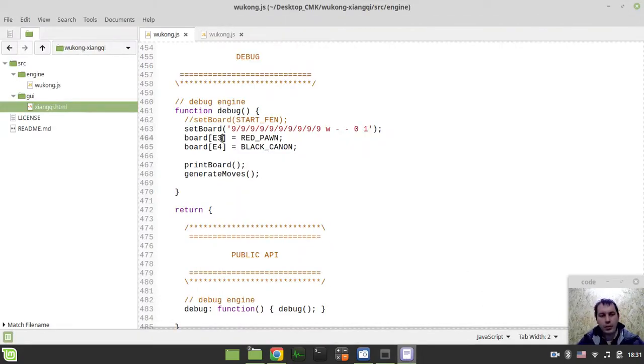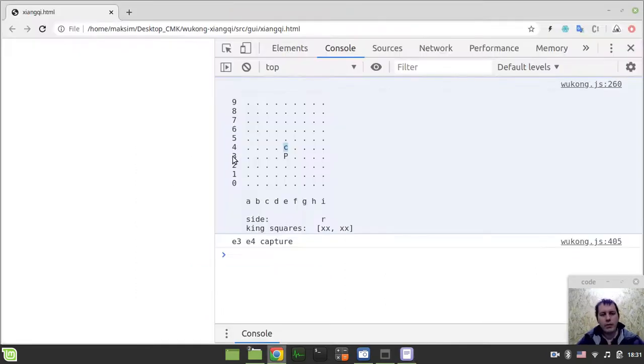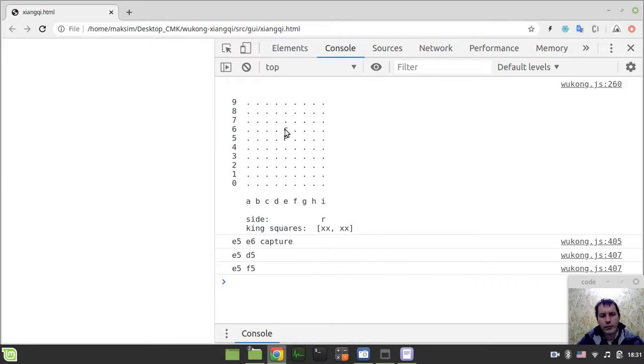And now if we do cross the river, well, in that case, let's go, pawn goes to e5, and let's say we have the black cannon on e6, save, update. So in this case we have moves e5 to e6, capturing the opponent's piece and going sideways as well.